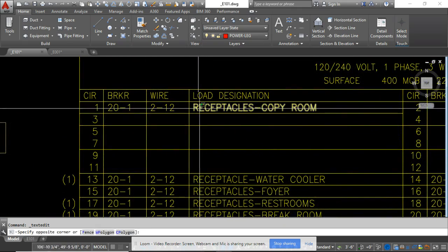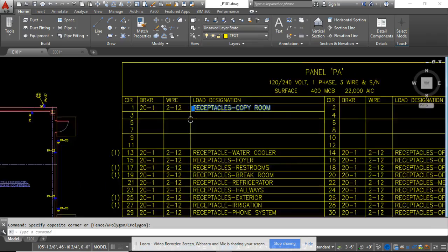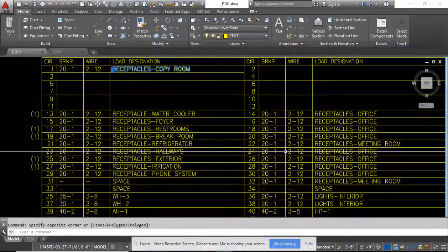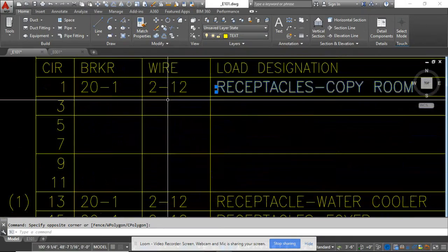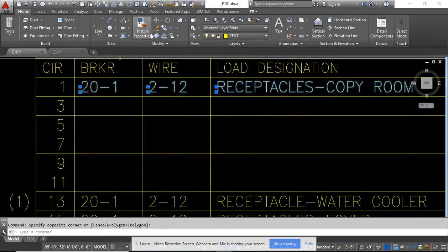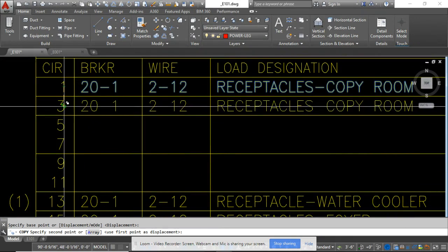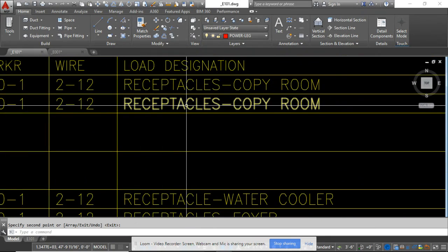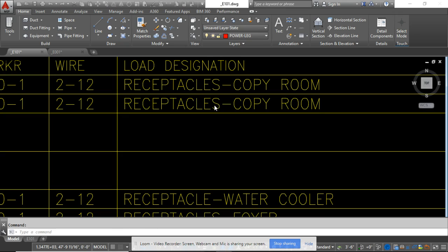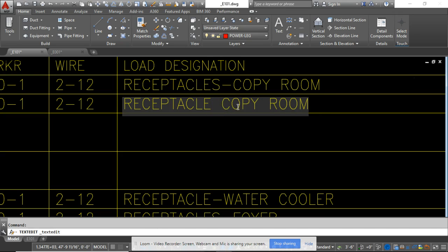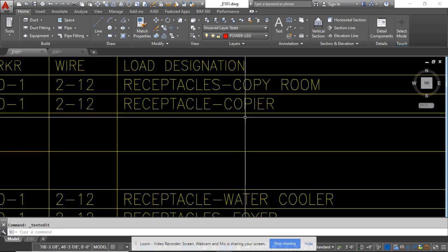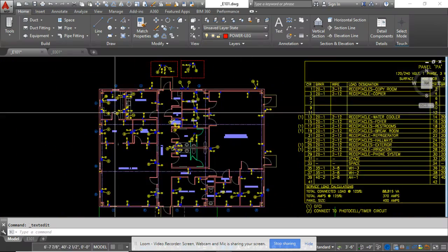So under here, I'll come to the schedule. And I'll look in this one to see if I have them for copier, and I see that I don't. So I'm just going to copy this one down. And that's receptacle, one single receptacle, dash copier. Then I'm done with that room.